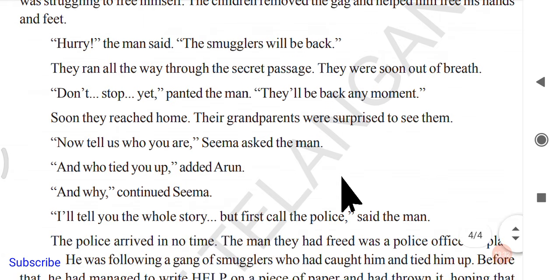Okay, so now tell us who you are, Seema asked the man. And who tied you up? added Arun. And why? continued Seema. Okay, so these two little kids are very enthusiastic now to know about this man. So Seema is telling, now tell us who you are. Arun started telling, and who tied you up? Again, Seema said, and why?